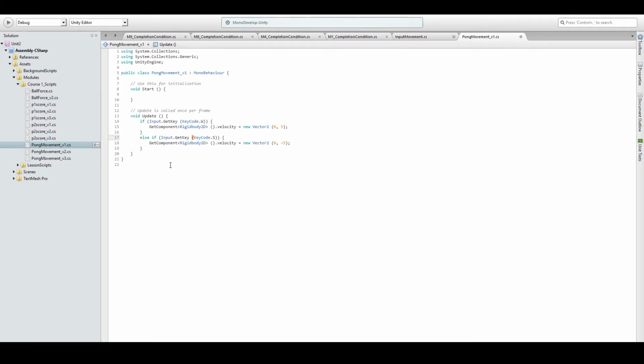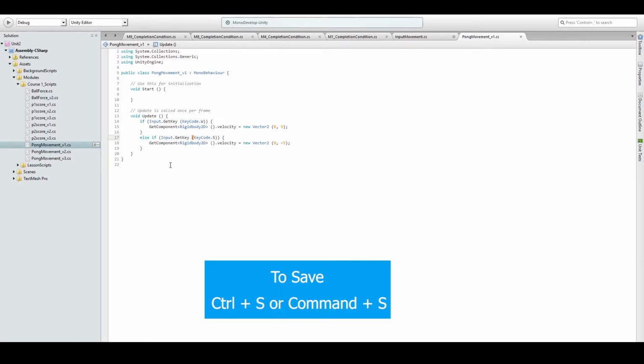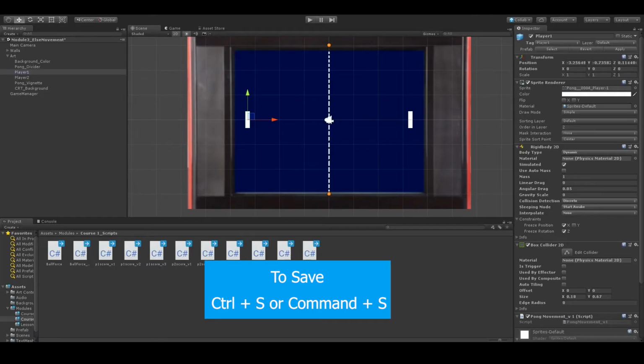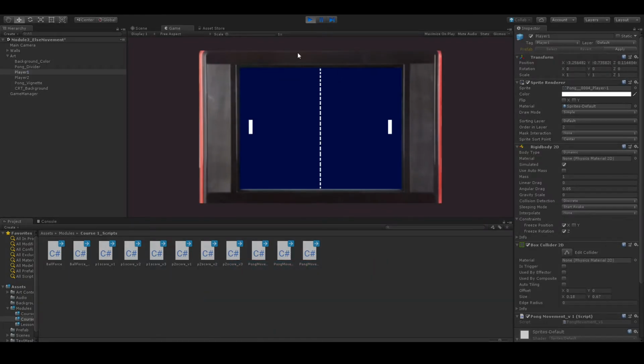Now, that's really all you have to do. You're going to click Ctrl S on a PC. If it's a Mac, you do Command S. And I'm going to go back here. I'm going to click play. And you'll notice that if I press W, it moves up. Press S, it moves down.